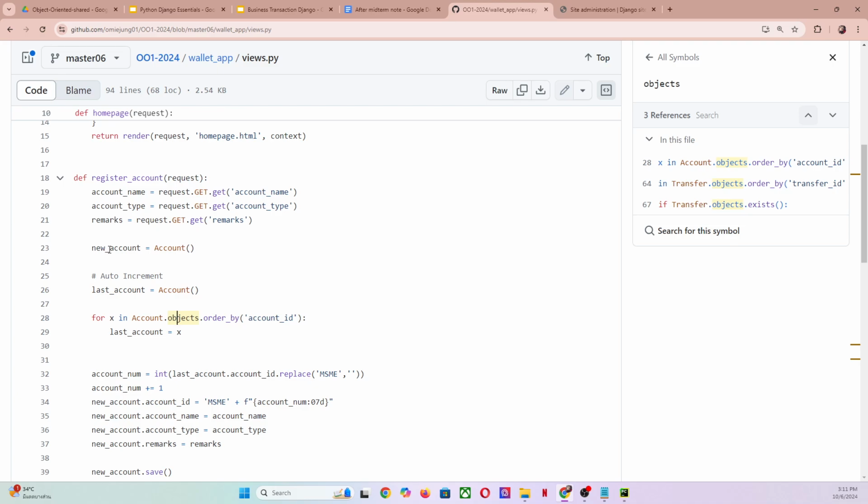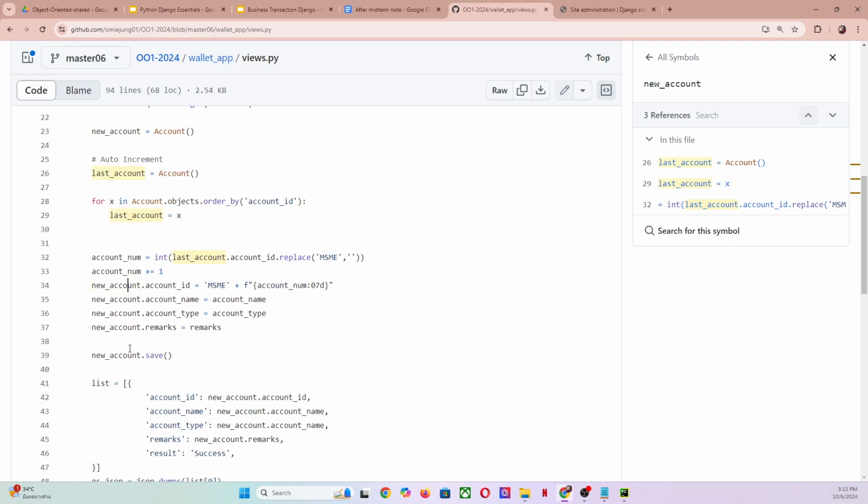At first we create a new account using the object named Account, ครับ. We get the input from the REST API: account name and account remark, and then we create the new account. Before that, we need to get the last account, which means the last account in the system. To get it, we use a for loop, ครับ, looping until the last account, ordered by account ID. So the last account is going to be found by the for loop, and we get the account number from the last account ID.